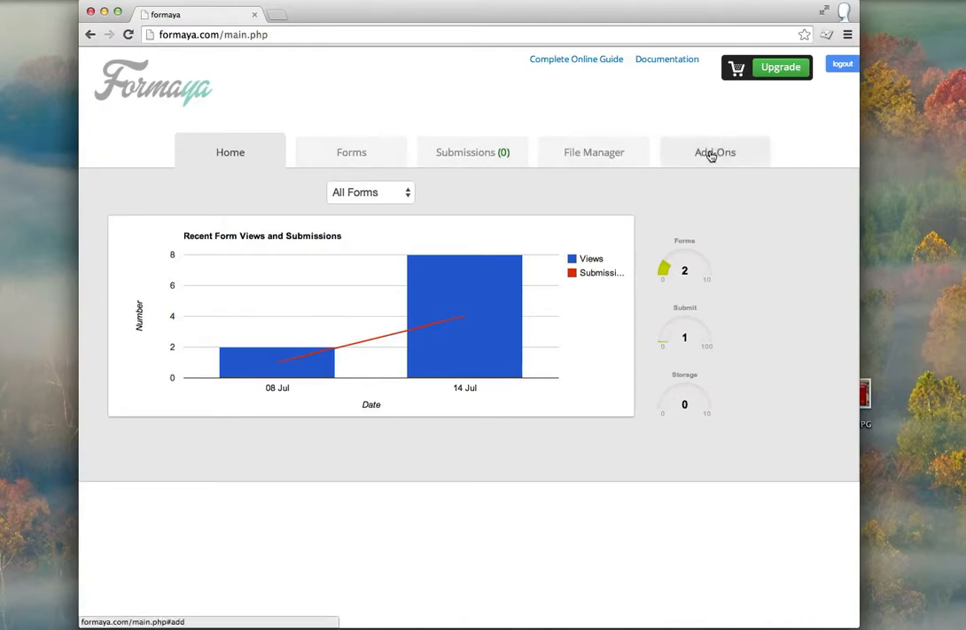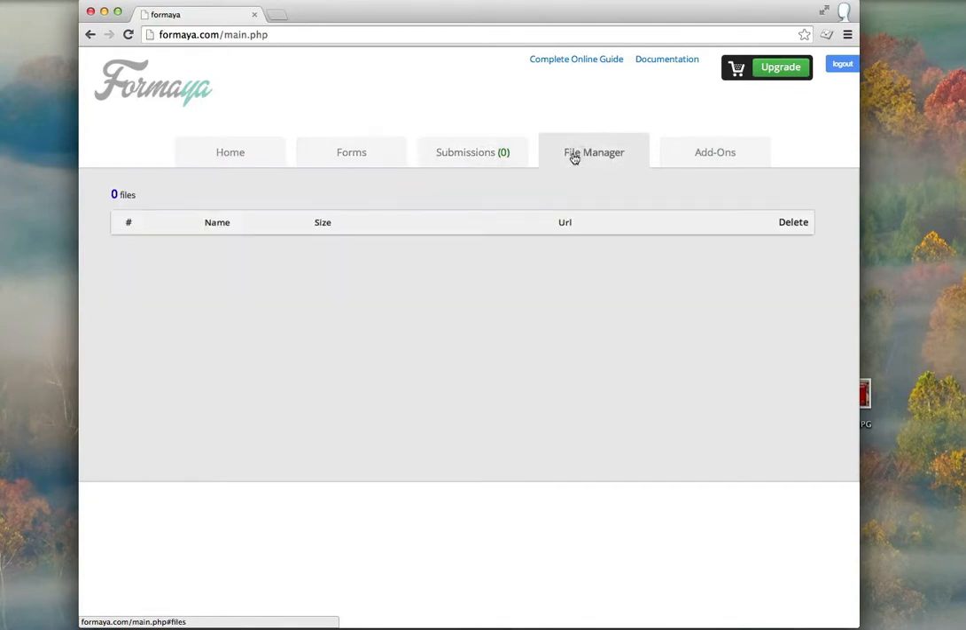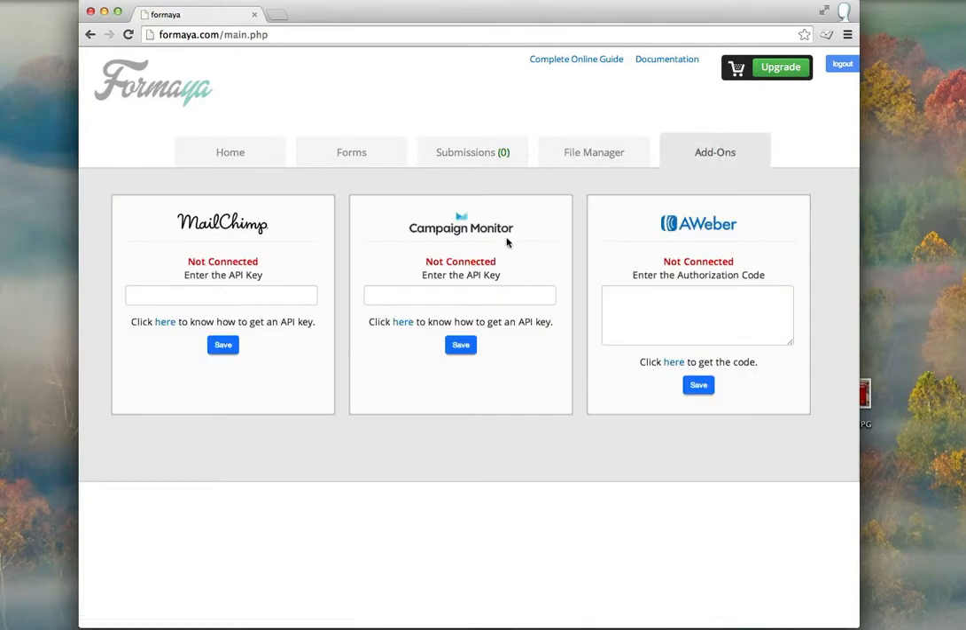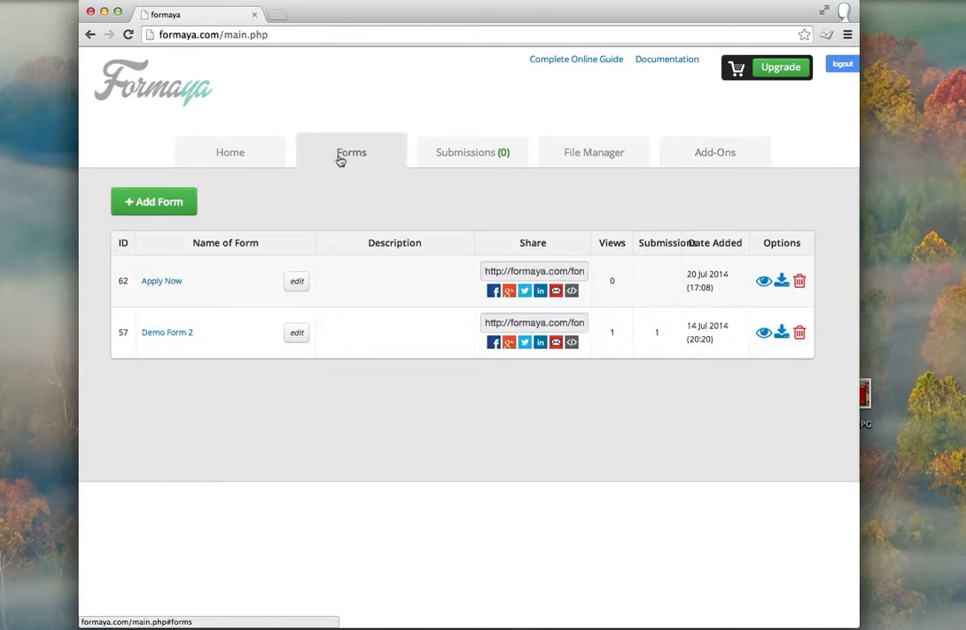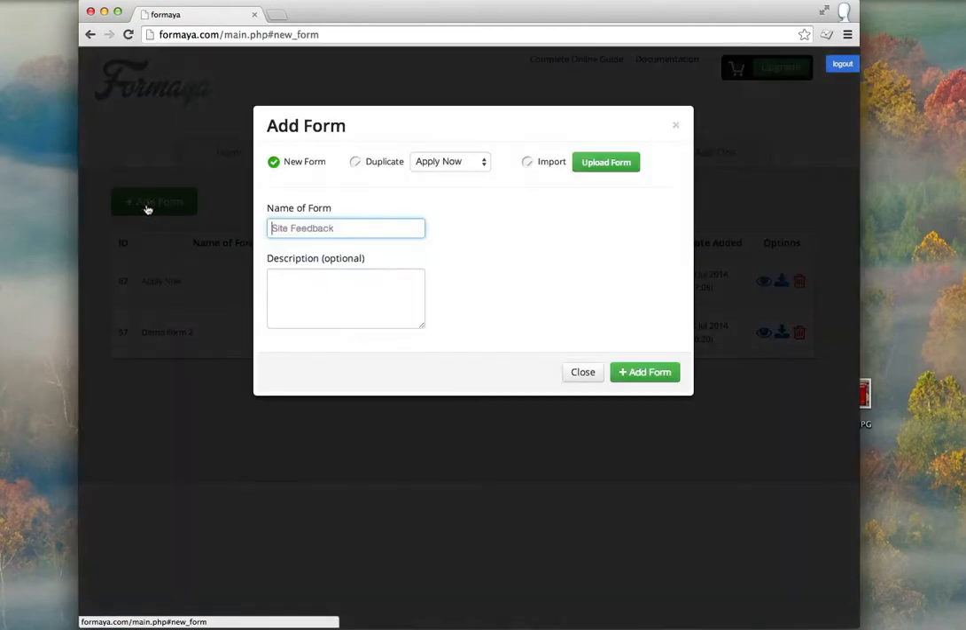I have 5 tabs across the top: home, forms, submissions, your file manager, and some add-ons that we can discuss at a later stage. When we go back to forms and click on add form, I'm going to call this form early booking. What I'm going to be doing is creating an early booking form that gives the user a discount, and that connects to PayPal. So it's about PayPal integration also.